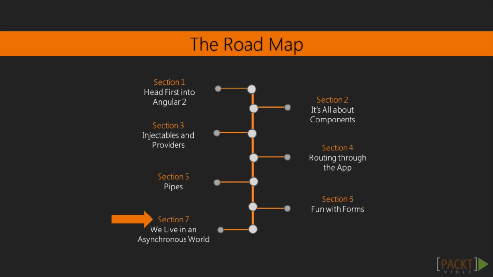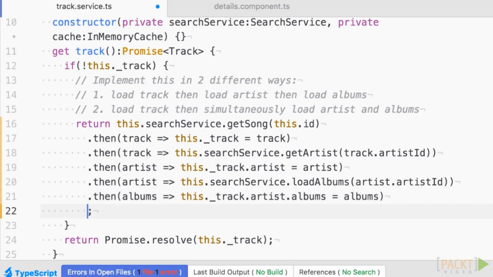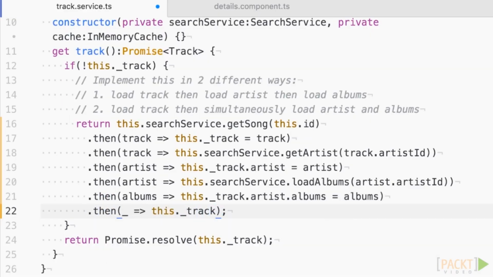Asynchronous programming is a vital part of any application written in JavaScript, and so we will conclude the course with a section about promises and observables, the two weapons of choice to handle asynchronous processes and streams in Angular 2.